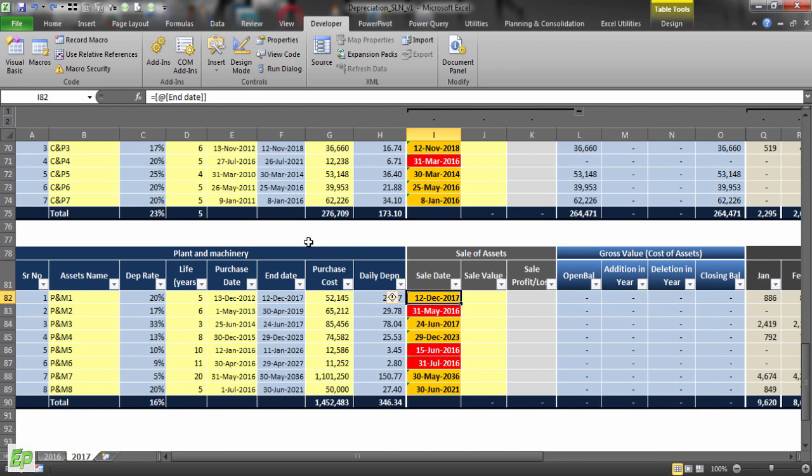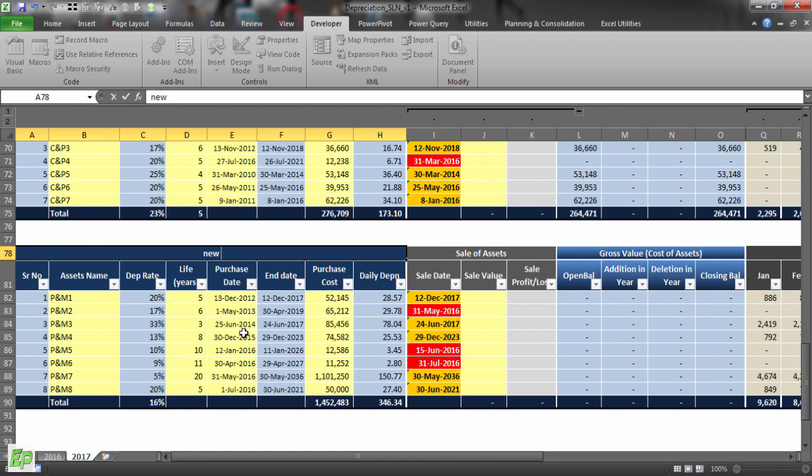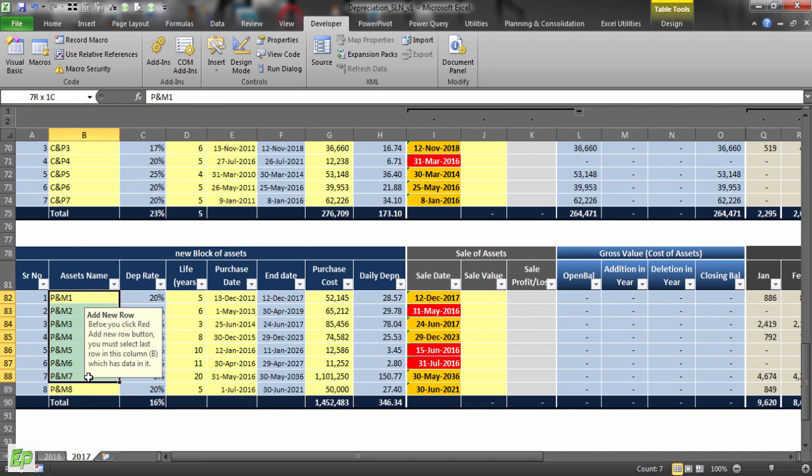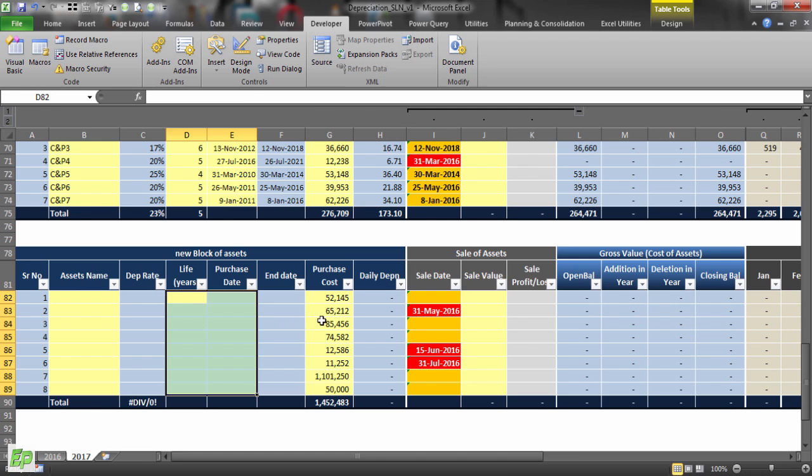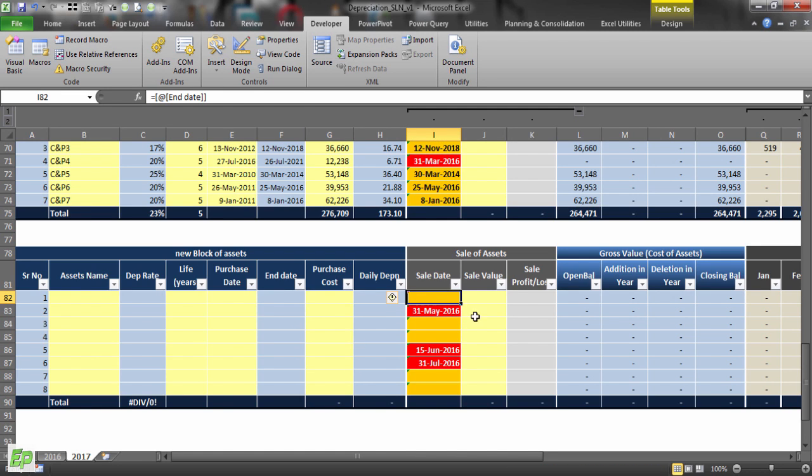Now you have to remove the details which already exist in this particular block of asset. Also you need to copy this yellow cell to the other cells as well to remove the override of sale of asset which we did in the plant and machinery block. So by default it will be selecting the end date. Then if there is any sale of asset, you can always override it with a manual entry. Now this new block of asset is ready for your use. And in a similar way you can add as many blocks as you want.